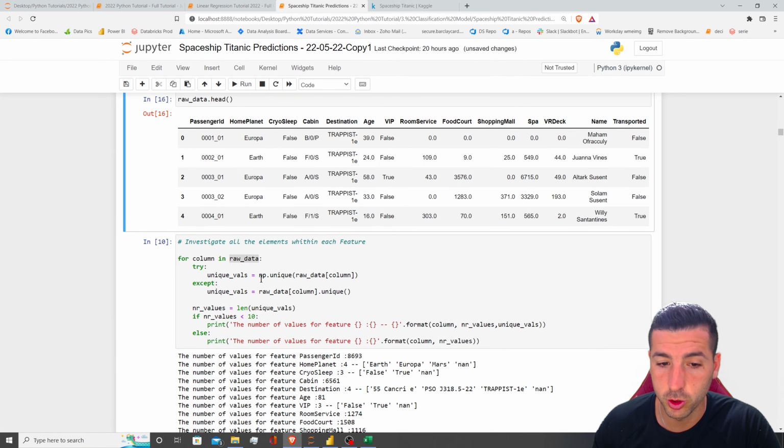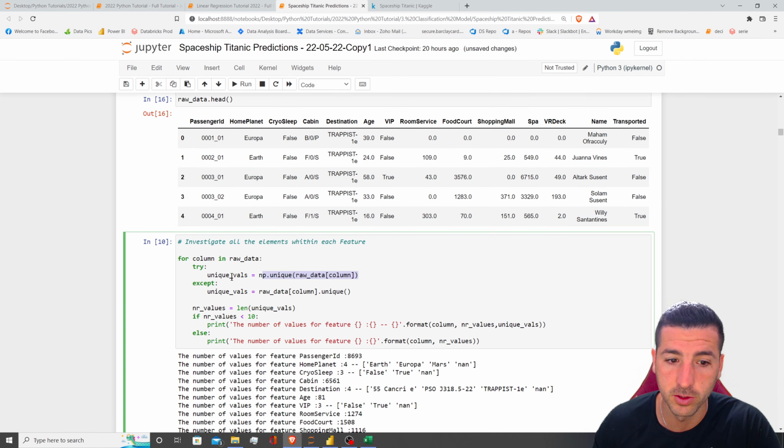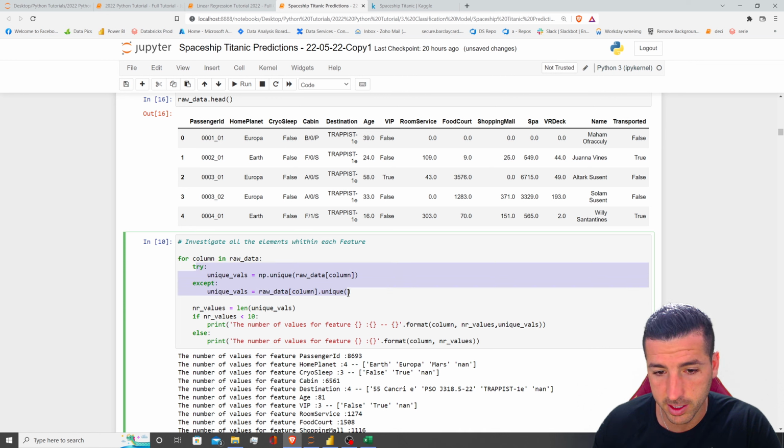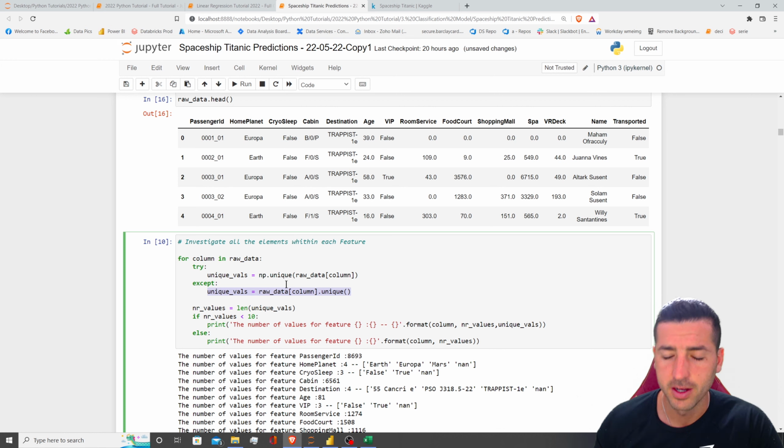We are going to store all the unique values of that column into unique value. By the way, I have try and except here. I don't remember why. I think one of them was failing, so I had to do the other. I think it was because some of them were objects, some of them were strings, and some of them were values, but I think this np unique alone should work. I don't think I need try and except.